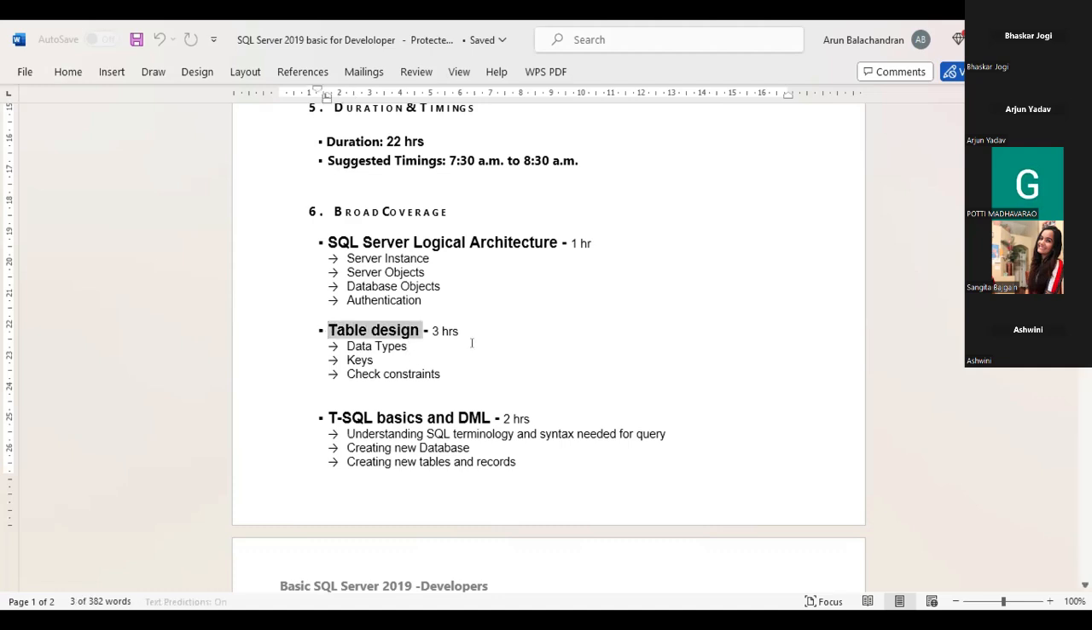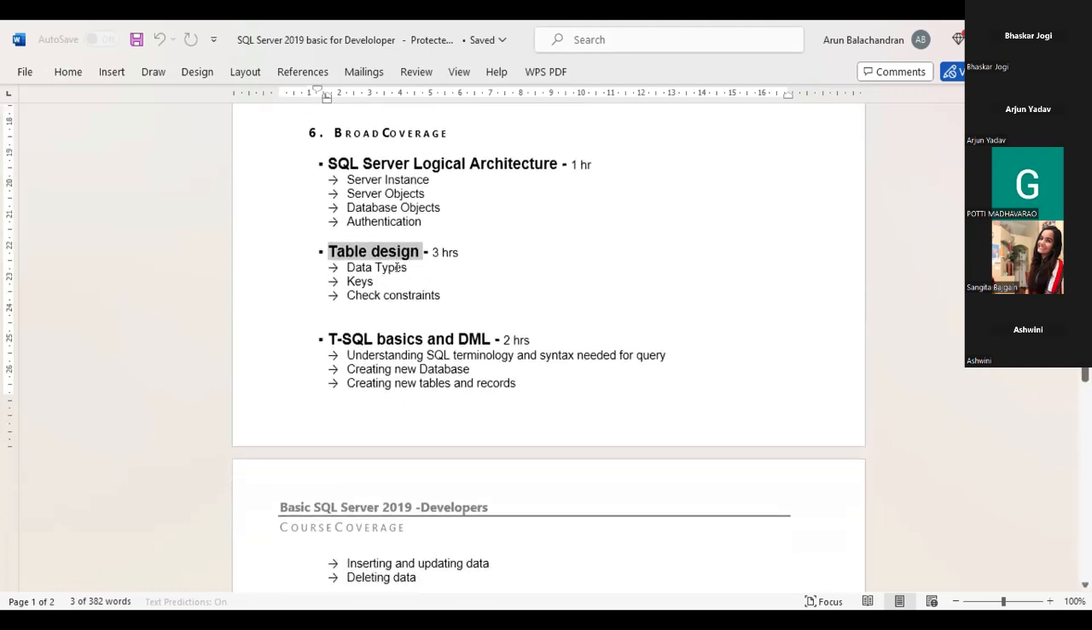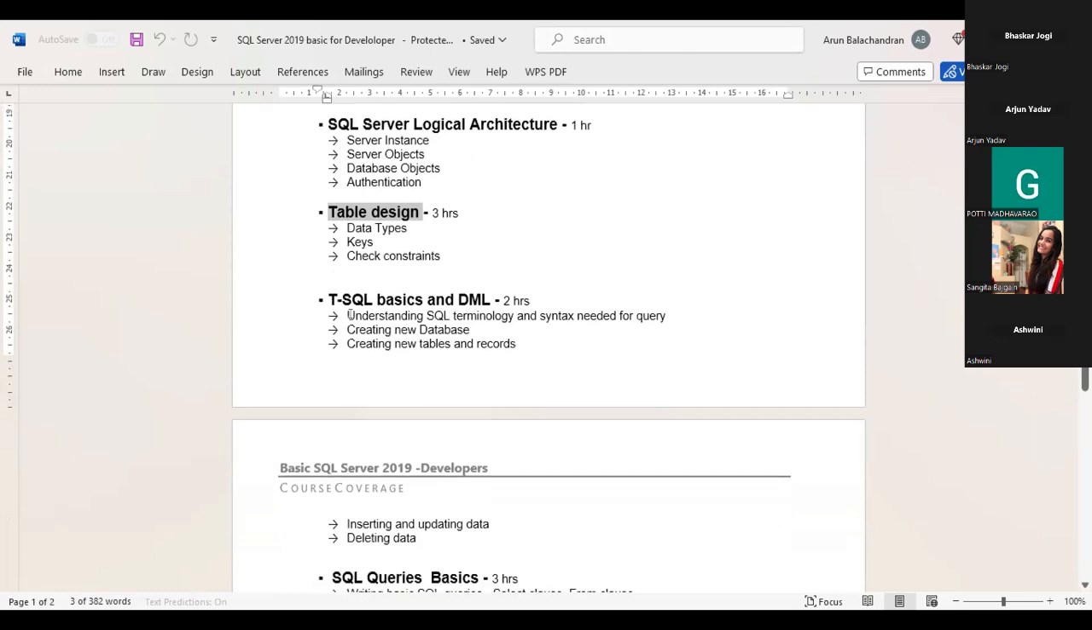By the end of this module, you will know how to create your tables, how to add rules to the tables, and how to relate two or more tables. Once this is over, your table design is ready. Then we come to understanding the language called T-SQL. We are going to see T-SQL in two ways: one is called DDL and the other is called DML.